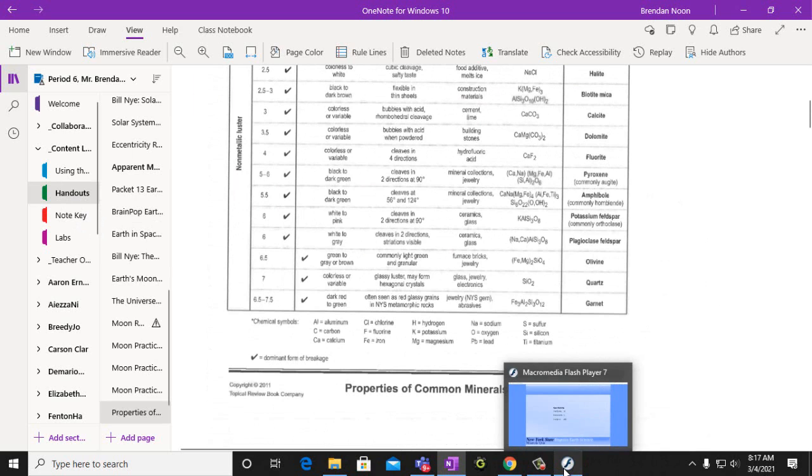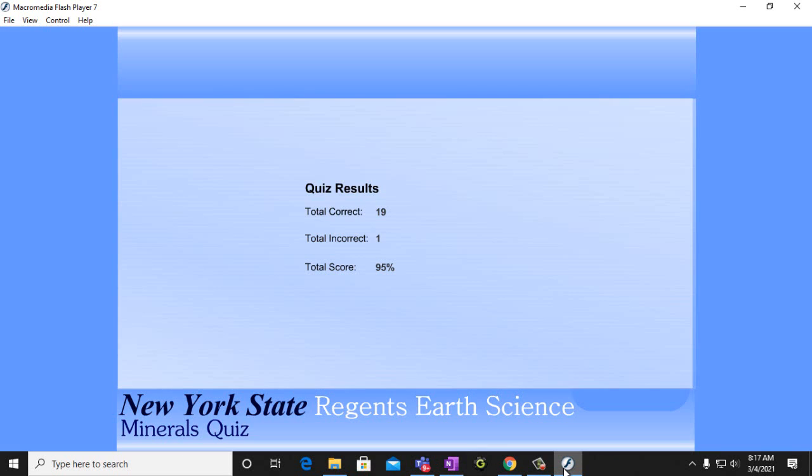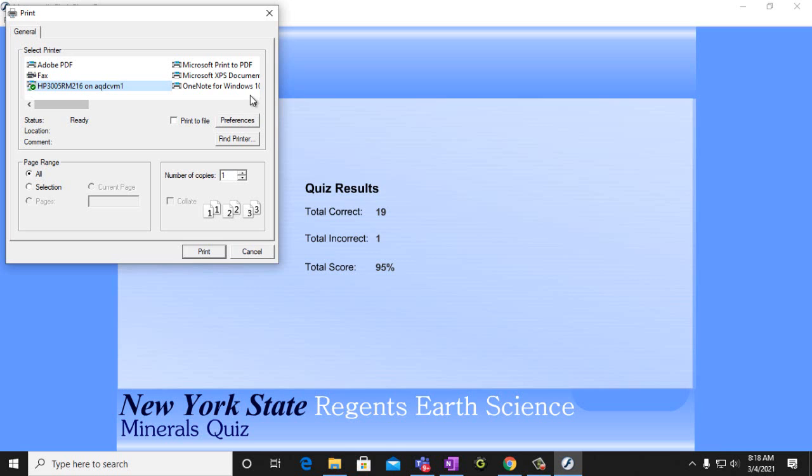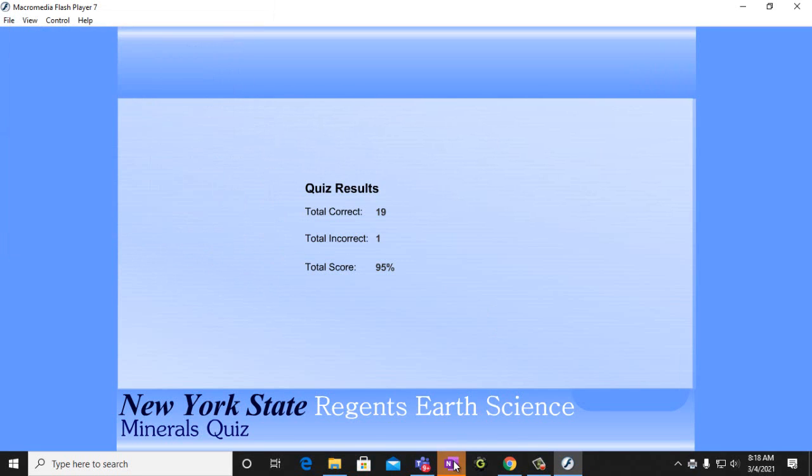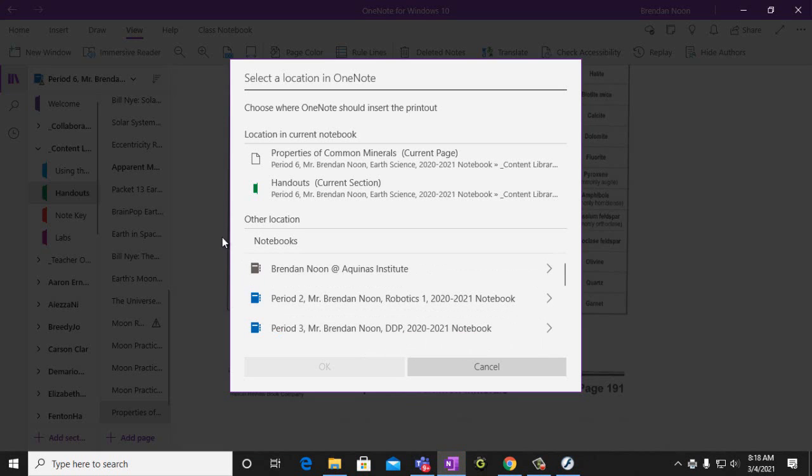All right, so now we completed this, and we got our nice score, 95%. That's awesome. You can take it as many times as you want. Remember, it's randomized questions, and there's more of them. So the more you take this, the more you'll learn, the better your grade will get. And then you hit File, Print, and then you want to print to OneNote for Windows 10, and then hit Print, and then our OneNote will start blinking. And I'm going to put this in the quizzes section.